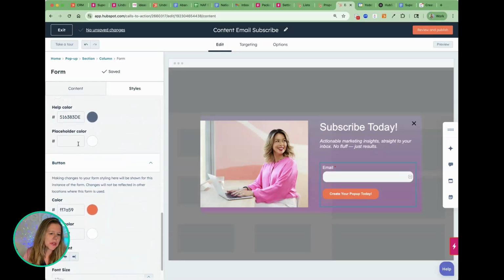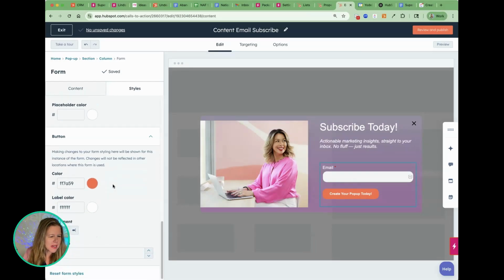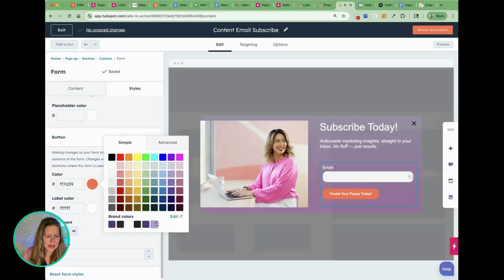Or if I had placeholder text like johndoe@hotmail.com, that would be that color. But what I'm really focused on right now is I just want my button to be a different color. Maybe we'll try a blue. That looks good. It's contrasting with some of the warmer colors of pink and purple.